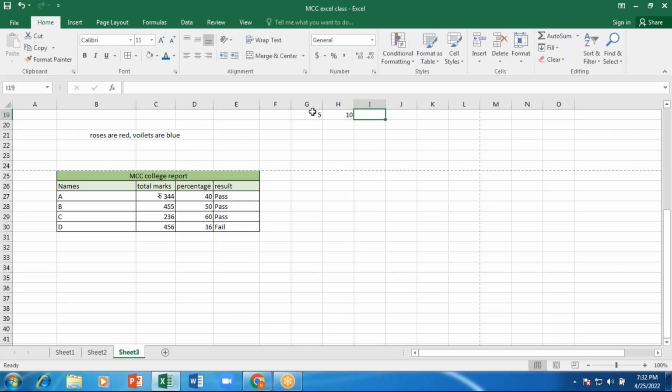Now I want to insert a column between G and H. So I'll select this H column. I'll click on this insert. Now see, can you see the difference? What is happening? Like this you can insert it.